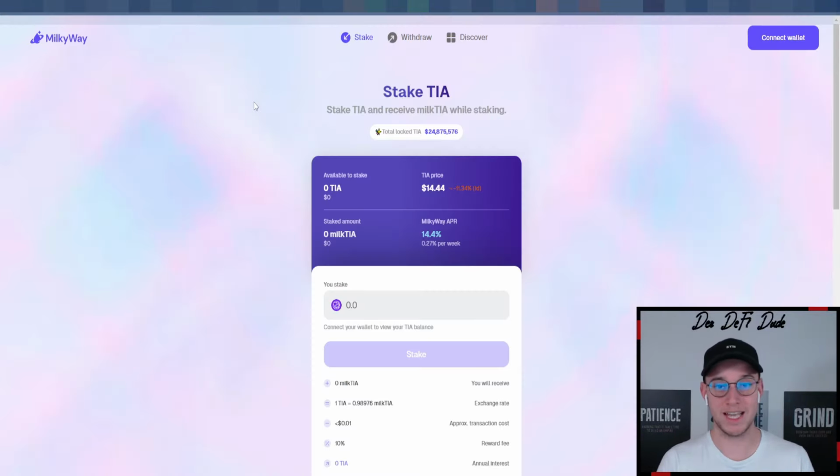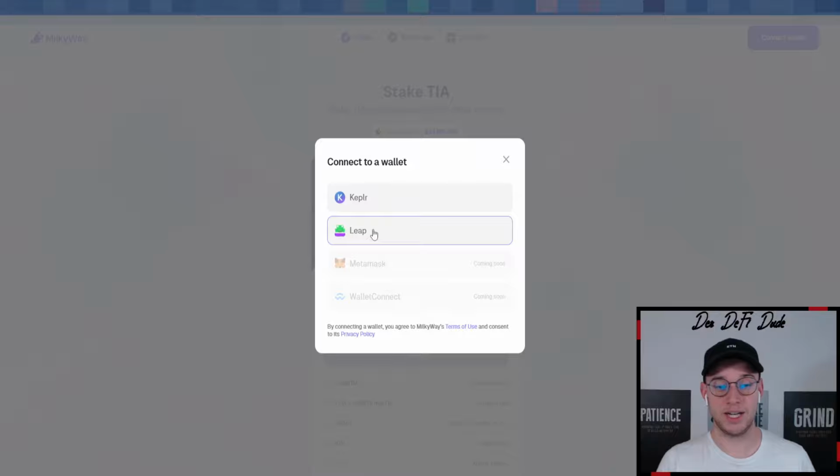And I will show you exactly now what we want to do with those Milk Tier tokens to leverage our position to farm another airdrop in the Celestia ecosystem, as well as get a bigger Milk Tier airdrop and also a bigger airdrop from all the other projects which allocate an airdrop for Tier stakers, because that's what we are doing here in MilkyWay. So the first thing you want to obviously do here is connecting your wallet.